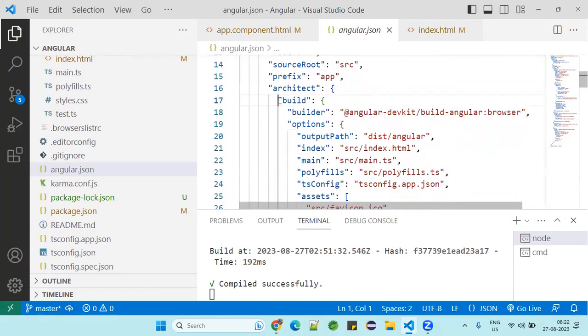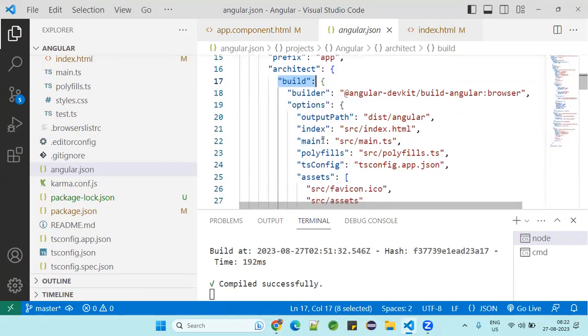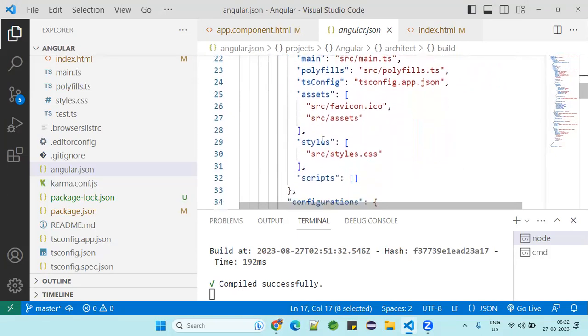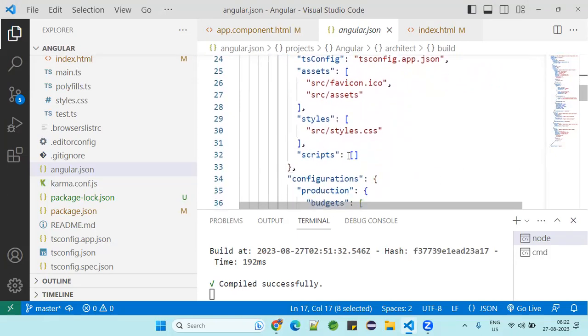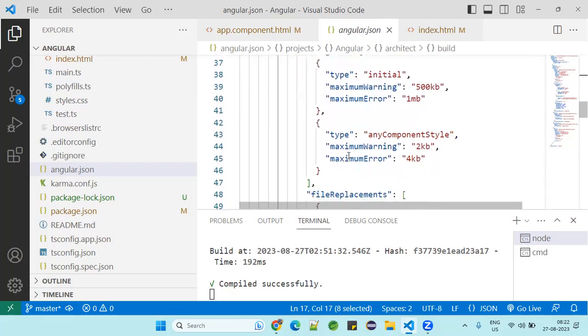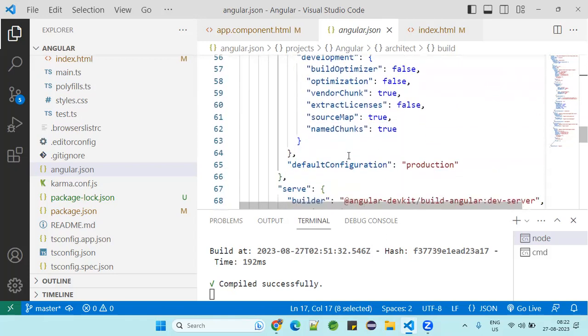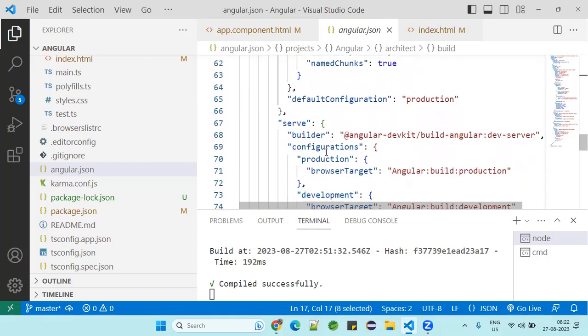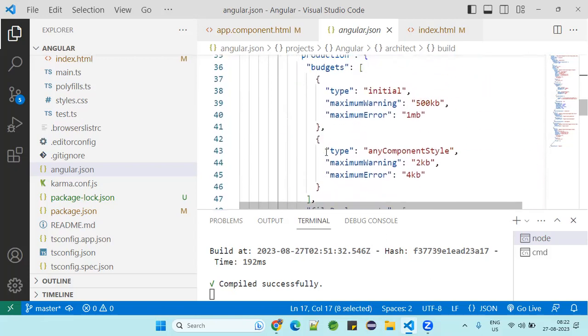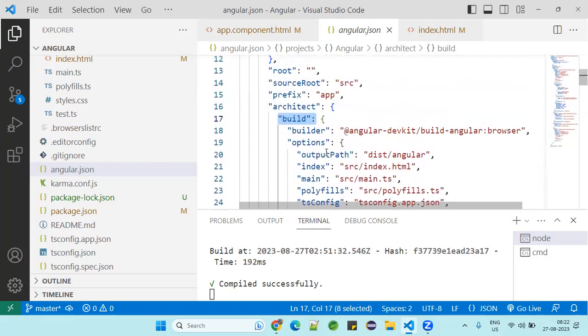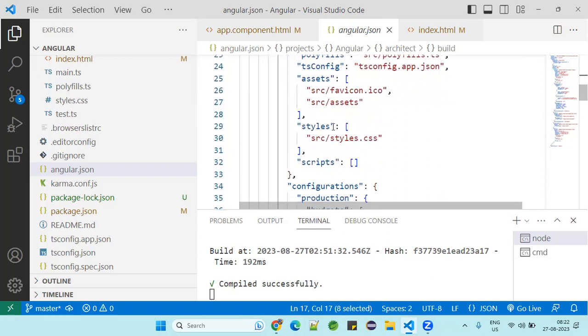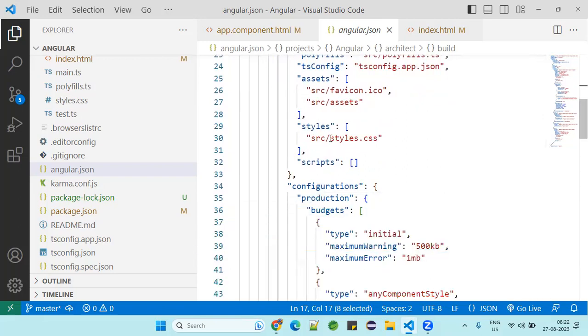Among that, you will find the build, and under build we will find the styles and script. Apart from that, we'll be having different configurations, serve configuration and then test configuration and all. Now in the build configuration, let's scroll down to the style section, and there we need to include the path for the Bootstrap file. And also in the script section, we need to include the path for the JavaScript.